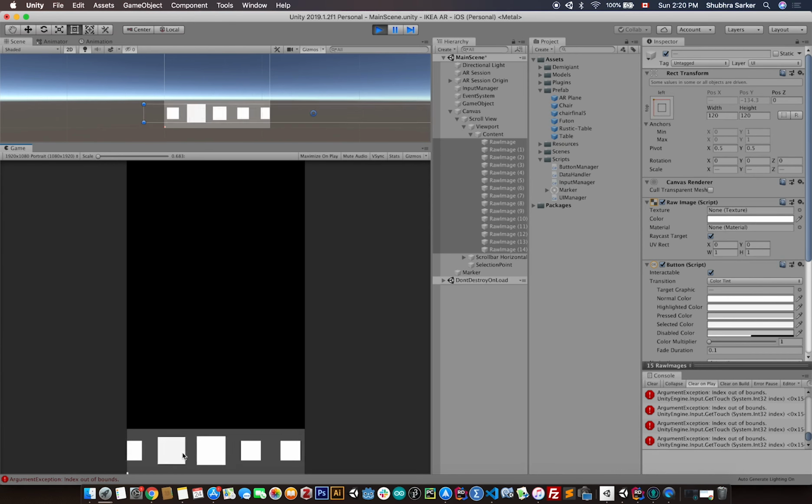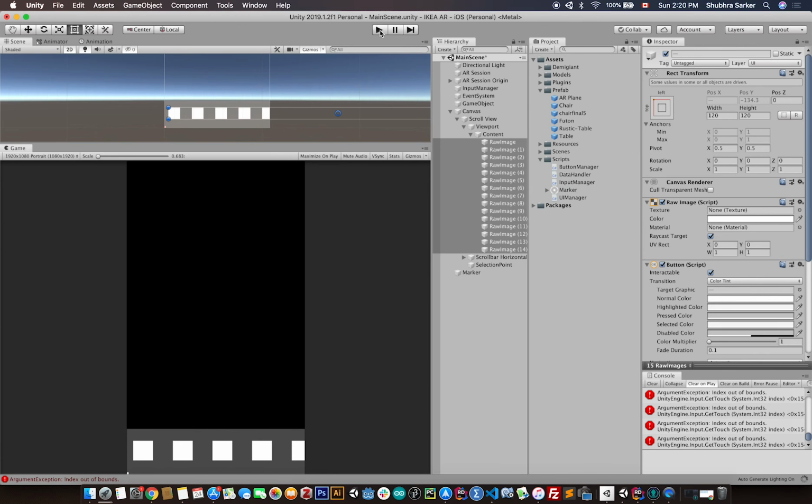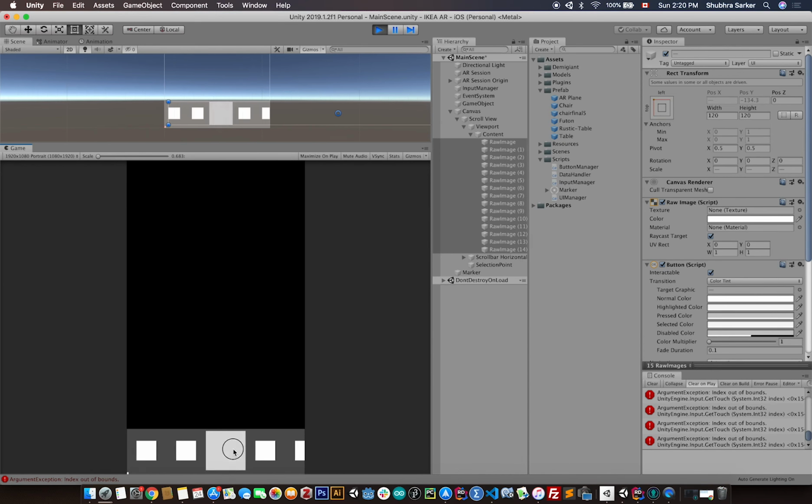Perfect. As you can see, it's really smooth, and we can obviously change the time to make it smoother. We can make it 3 to make the animation a little bit slower. Right, yeah, as you can see, it looks a lot better now.